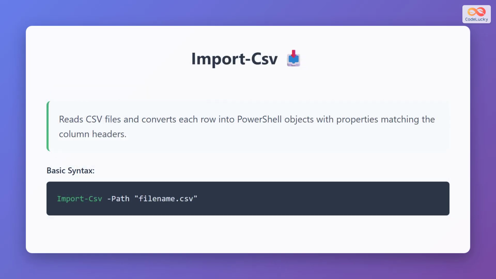Now let's talk about the Import-Csv cmdlet. This powerful command reads CSV files and automatically converts each row into a PowerShell object. What makes this special is that the column headers become properties of these objects, allowing you to access and manipulate the data using PowerShell's object-oriented capabilities. The basic syntax is straightforward. Import-Csv followed by the Path parameter with your file name in quotes. Once imported, you can filter, sort, and process the data just like any other PowerShell object. This transformation from plain text to rich objects is what makes PowerShell so powerful for data manipulation.